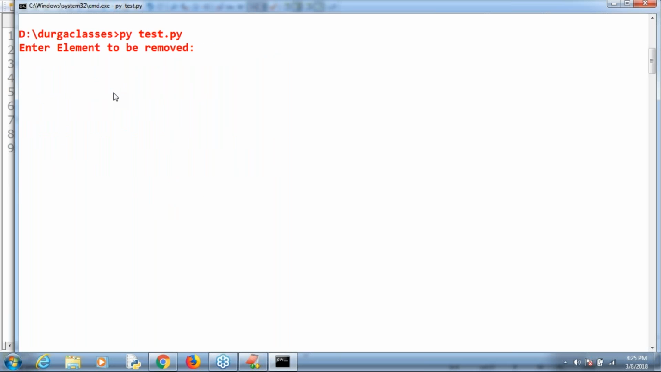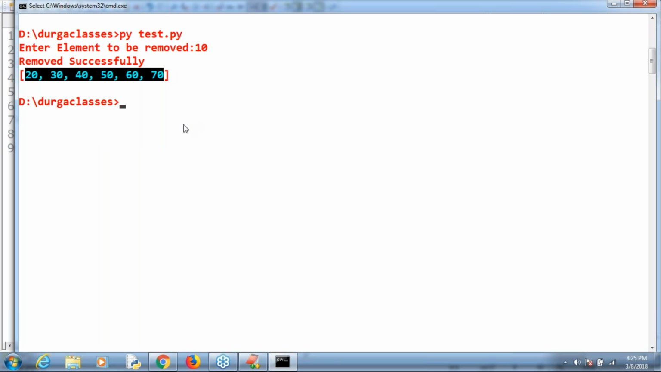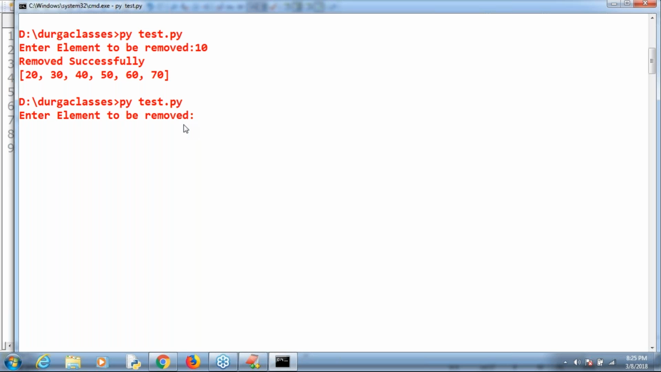Have a look once. Enter element to be removed. What element do I have to remove here, sir? Just I'm taking 10 only. Sir, can you please remove 10? Yes, removed successfully. Now 10 will be gone from the list or not? Yes. Sir, let me remove 70. No problem. Yes, 70 will be removed.